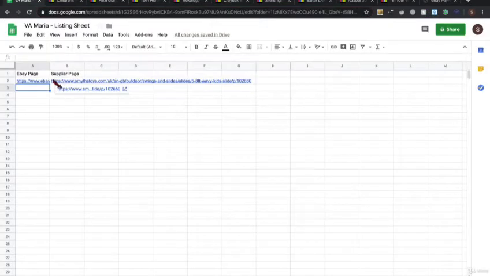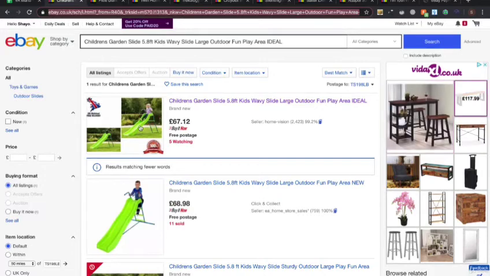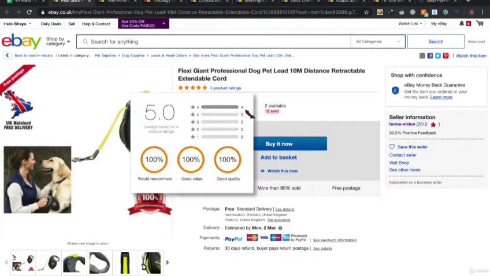But I definitely suggest working like this, as in sourcing products first and then listing later. So spend some time sourcing, spend some time listing. So that's found one product, great. Okay, so we got this 12 sold.